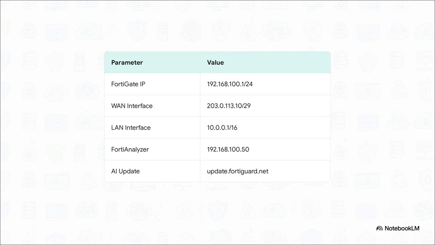Take NetGuard Solutions as a prime example of how this architecture flows in production. They route their traffic through a FortiGate management IP, bridging the public-facing WAN interface at 203.0.113.10/29, all the way down to their internal LAN interface at 10.0.0.1. Because it's structured this way, FortiGuard AI is inspecting absolutely everything passing from the outside world into the internal network, and it's constantly checking in with the AI update server to stay current.